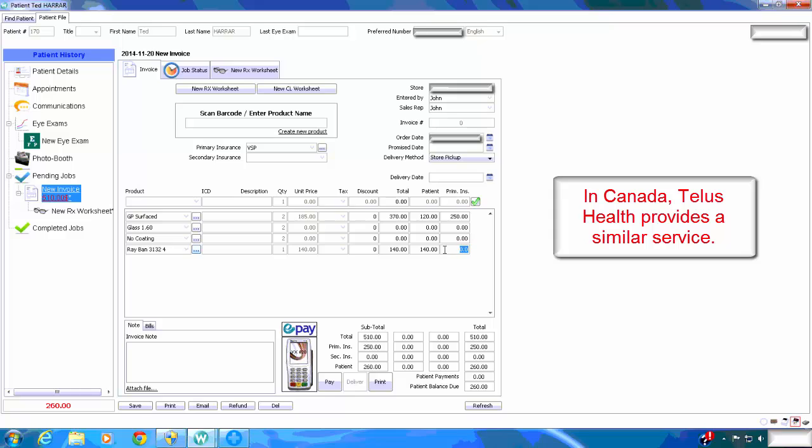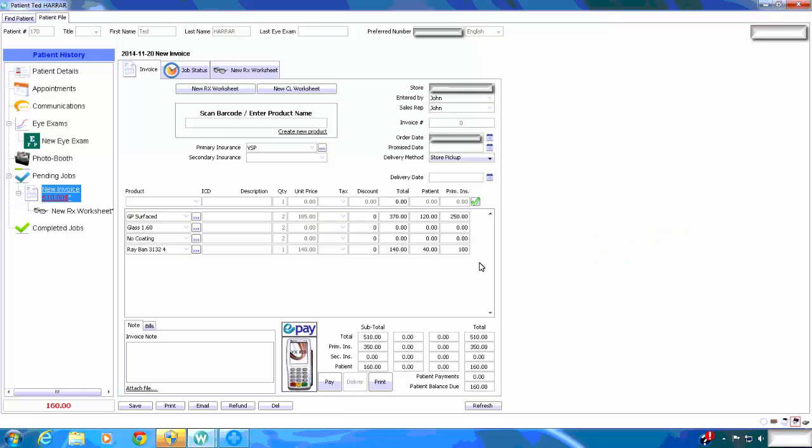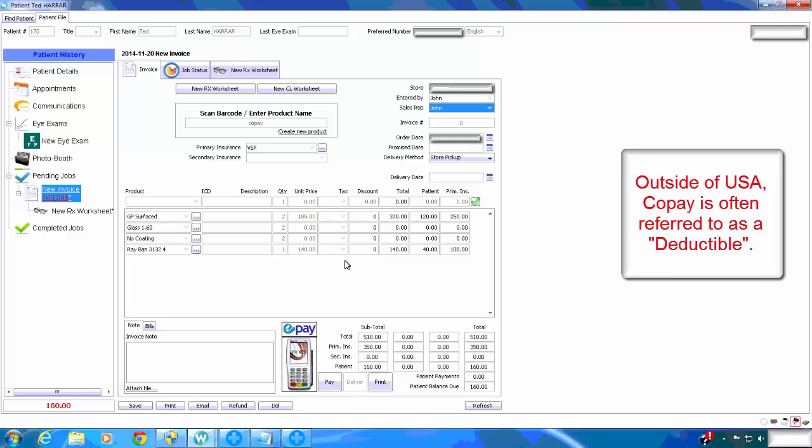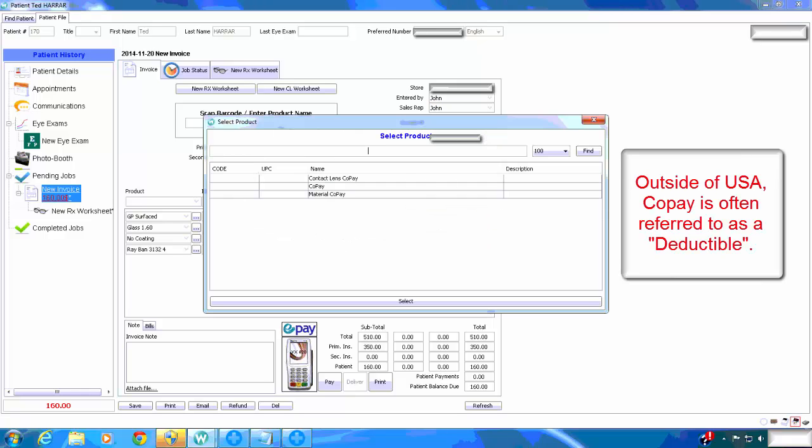Right. So then Ray-Bans over here, you're charging $140. Let's say that VSP picks up $100 for that. We can see that there's a total. The invoice total is $510. Primary insurance is picking up $350, so that's $250 plus $100, and the patient balance is $160. But we still have to add a copay, so we're going to type copay, and there you have it.